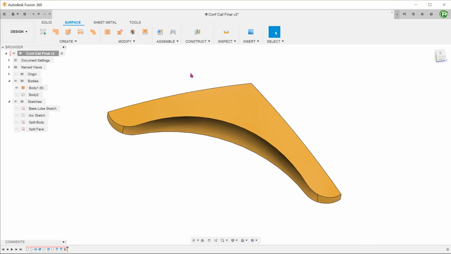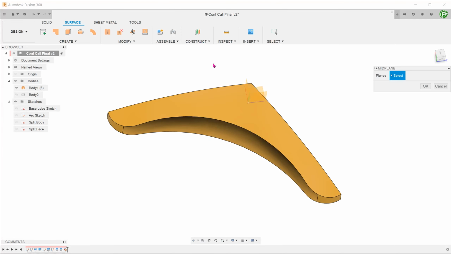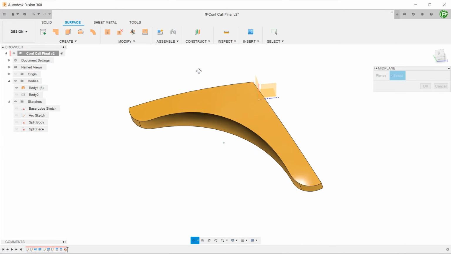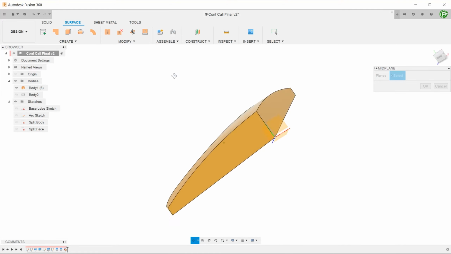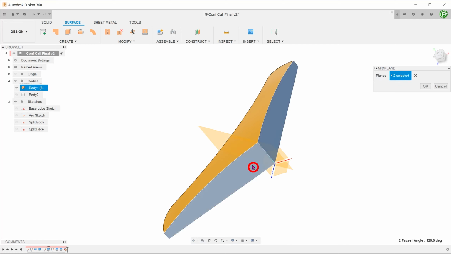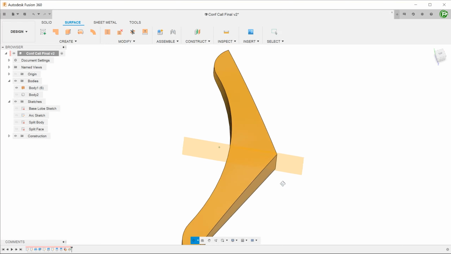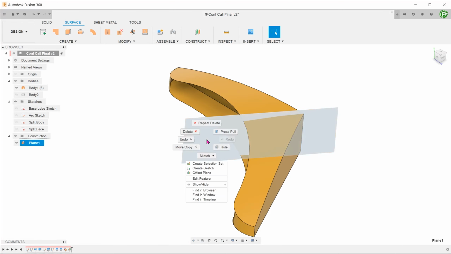This arc would have to be sketched on a plane that bisects this section. Go to Construct, Midplane. This command is commonly used to create a midplane between two parallel faces. But it can also create a plane that bisects two faces at an angle. Select these two faces. Start a sketch on this new construction plane.